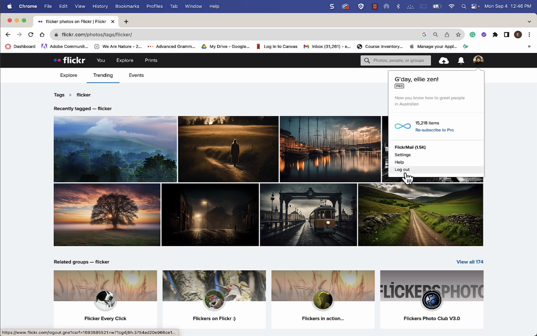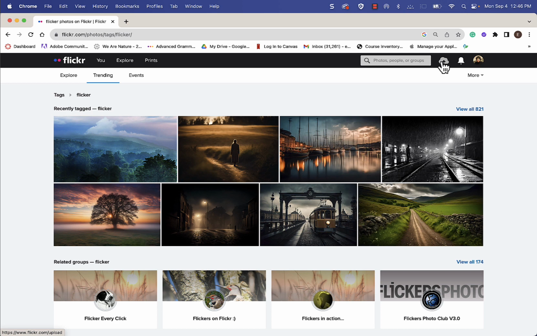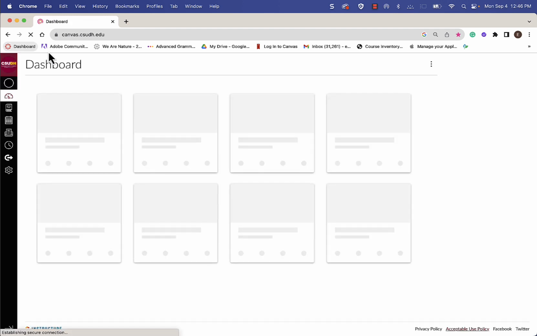You can use your Gmail account or your Yahoo account. I've been told that you can use your school account, but I think it would be better to just use a generic account. So once you sign up for Flickr, if you're part of a private class group, you would want to click on the link that I usually post.